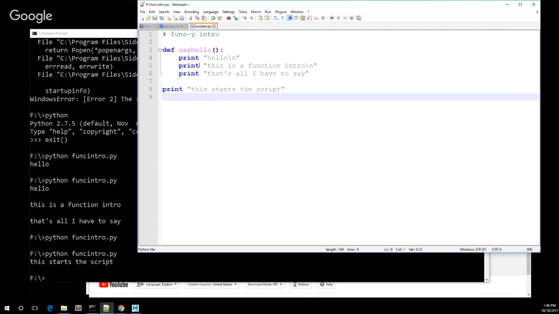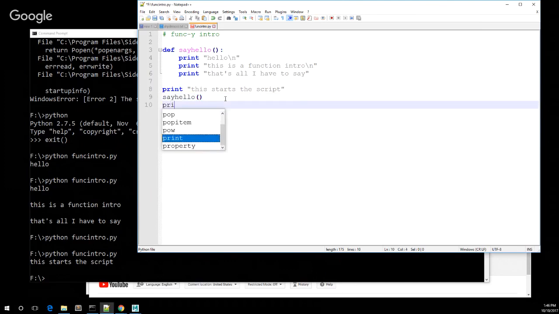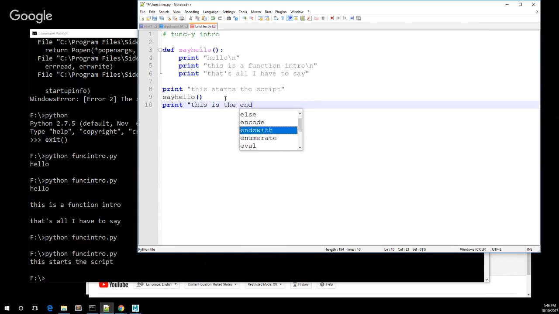But now if I want to run this function, all I have to do is give say hello with 2 parentheses, and that indicates to Python that this is a function, so I need to find that function and run it. And sure enough, there's a function that says define, say hello with parentheses. So it'll do whatever commands are in here. And then just to wrap it up, I can say print, this is the end. Oops.